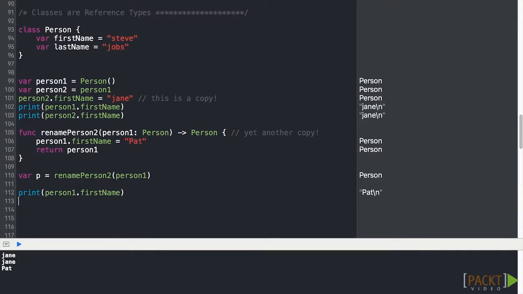This time, if we print out the value of person1.firstname, we'll get the value of Pat. So, thinking for a moment, what do we suppose the value of person2.firstname is? If we print out the value of person2, we'll see we get Pat. So that's the crucial difference between structs and classes. Hopefully, this begins to answer the question as to why the Swift standard library is composed largely of structs.